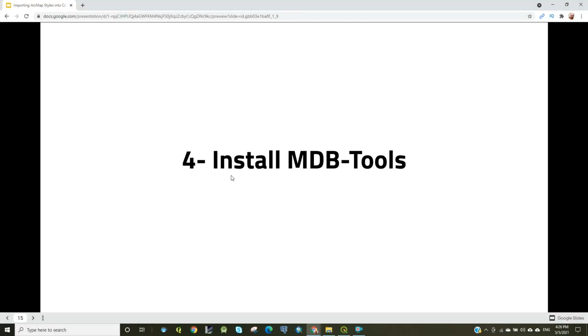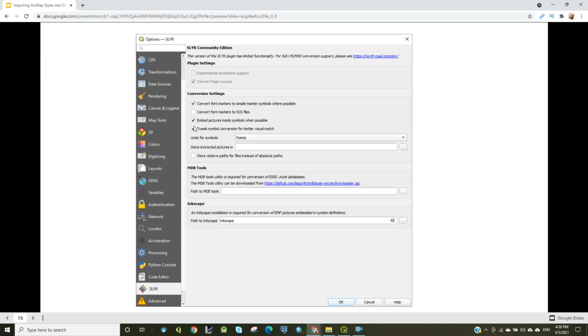So the fourth item in this video is install Mdb Tools. As said in the error message that we have just seen, we need to access the options dialog box and then go to the Slayer tab that has been created for us. And under this, you will find that there is a section called Mdb Tools. This Mdb Tools provides you with two things. First, it provides you with where you can download the toolset from, and it provides you with an input box where you should put the path to that toolset once you install it.